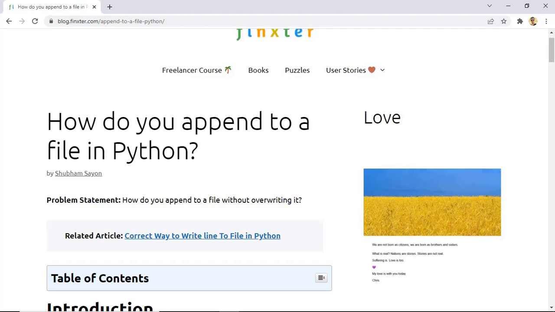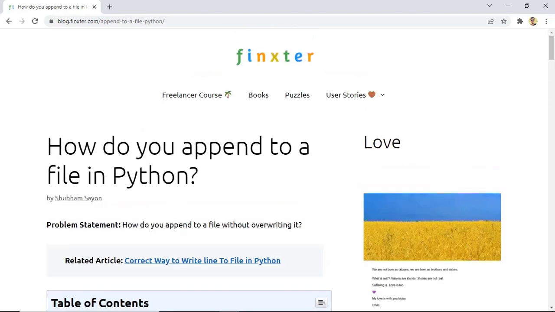Hello, Finxters. The topic of our discussion today is how to append to a file in Python. Generally, there are three different types of file operations that we perform: opening the file, then reading the file or writing to the file, and then closing the file. These are the basic three operations that we perform upon a file.